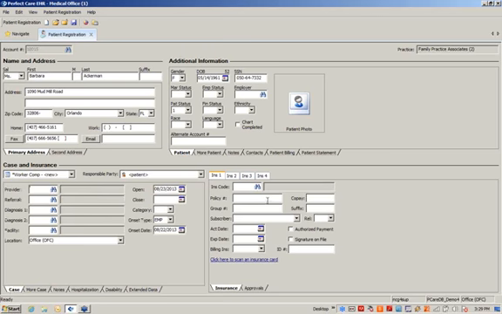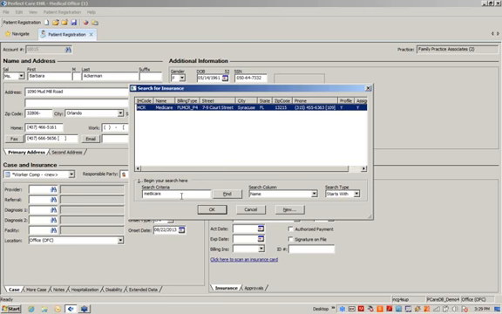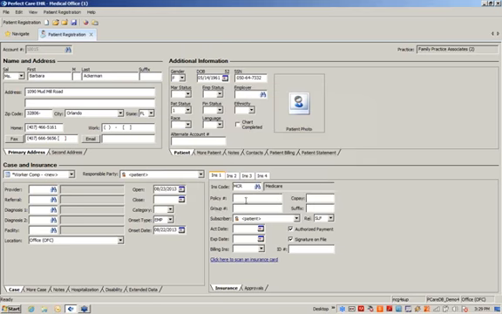To add the insurance to the case, you can click the binoculars or in the insurance code, hit F3 on your keyboard, and it will bring up your search engine. Type in the name of the insurance and click Find or Enter, and then select the insurance.